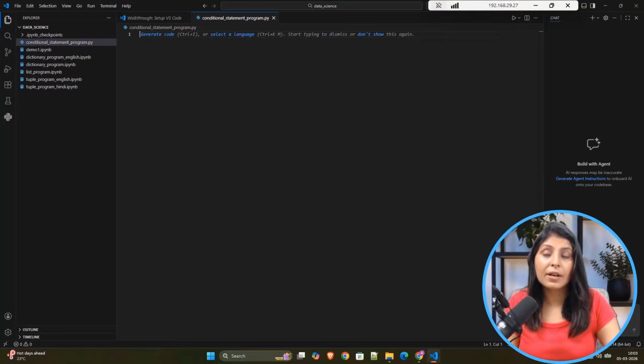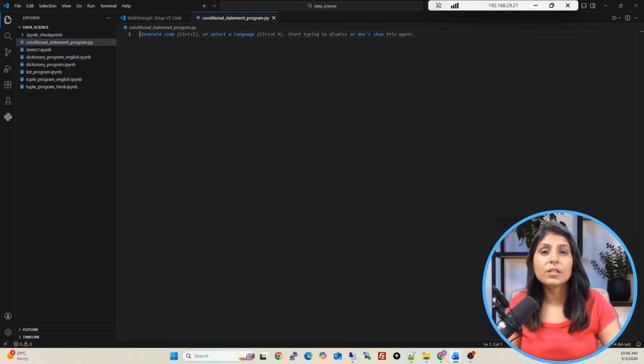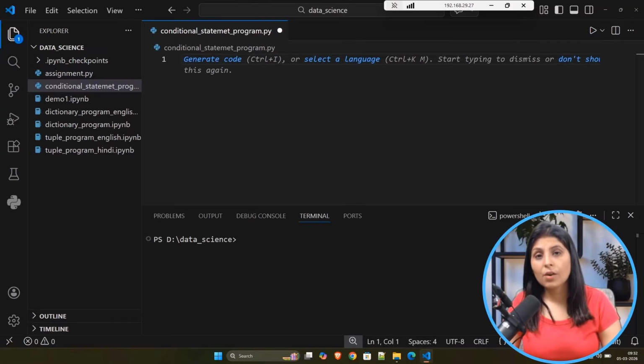So before writing our code, first let's understand what are conditional statements, why do we need them. Then I'll show you the basic syntax, and then we will see a few programs using conditional statements. So first, let's understand what are conditional statements. Conditional statements help the program to make decisions based on the conditions. So in simple words, you can say that if something is true, do this task. If something is false, do something else.